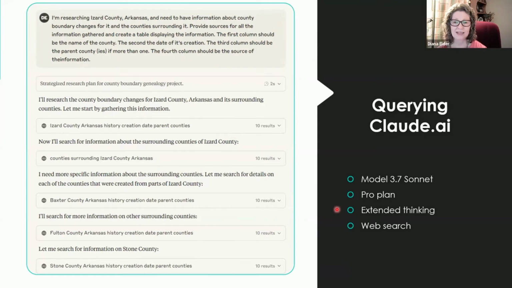I do use the extended thinking and the web search. So both of these you can turn on and then it will take more time. So let's just look at my prompt here.